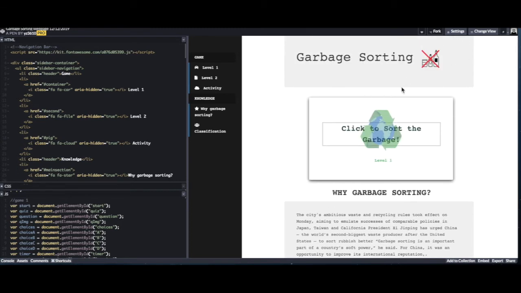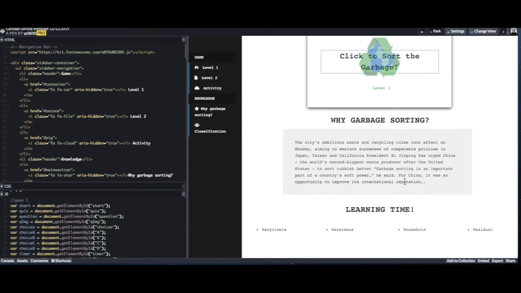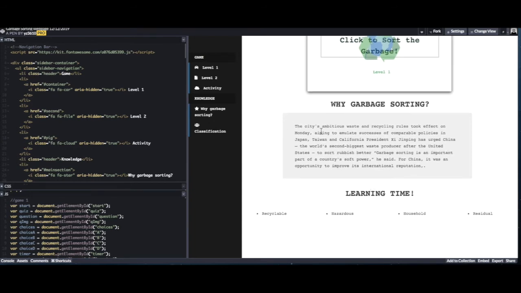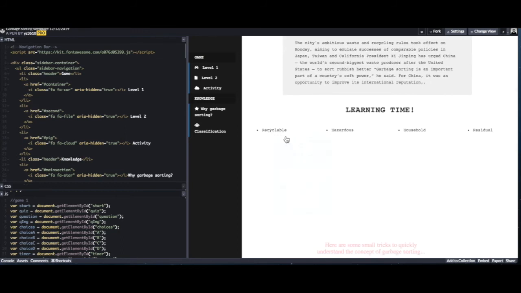So here is the container, our little cute logo here. And here is the level 1 game. My group member will explain this in detail afterwards. We put in content about the goal and aim of garbage sorting in Shanghai, China, to give users a common sense of what garbage sorting is in China and what the situation is. Here is the learning time.